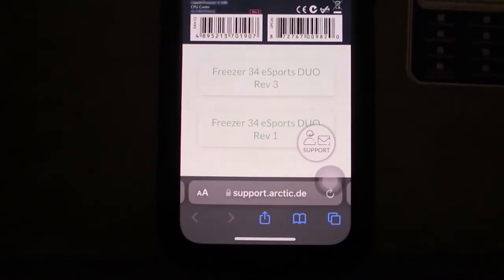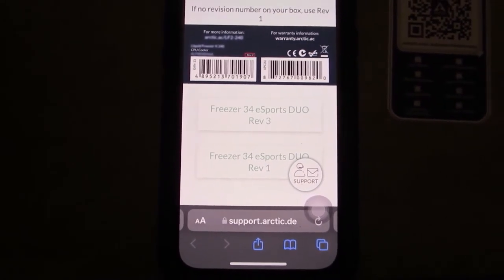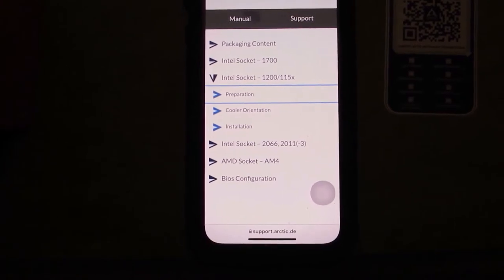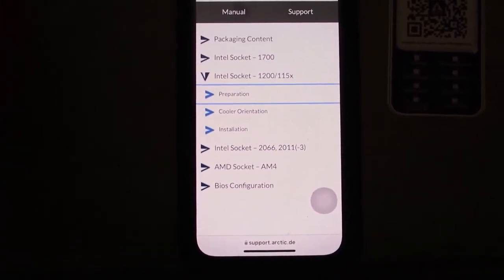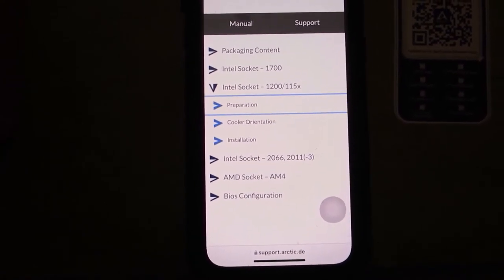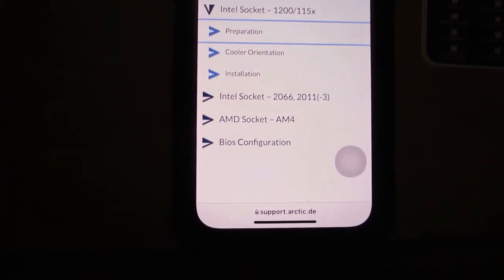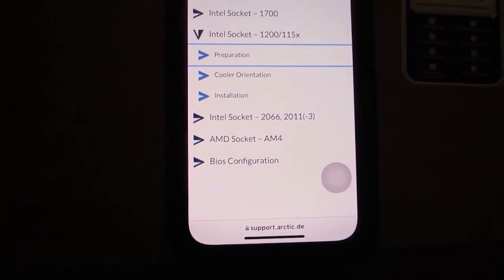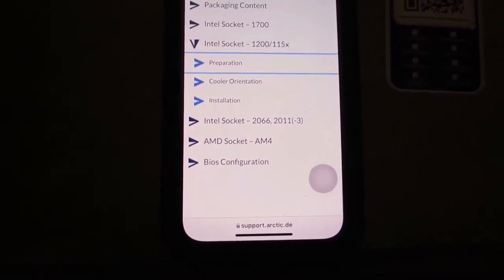The site says revision one, revision two. I mean three. There's no two. I selected revision three. I don't think the instructions are going to be much different. I'll probably look at both revision one and revision two since they don't have a revision two. It asks you what CPU you're using, and then it says preparation, remove the old CPU. Make sure you have the cooler orientation, which I should check first to see if it's going to fit, and then I'll do the installation.